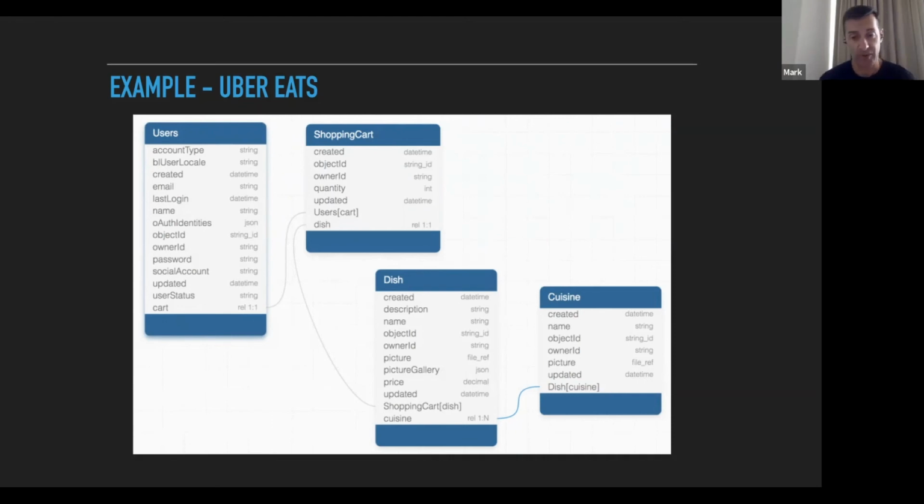From the Backendless perspective, it doesn't really matter. Placing it in dish or placing it in cuisine, you will be able to retrieve data one way or the other. The reason I placed that relationship into the dish table is because new dishes will be created more frequently than new cuisines.